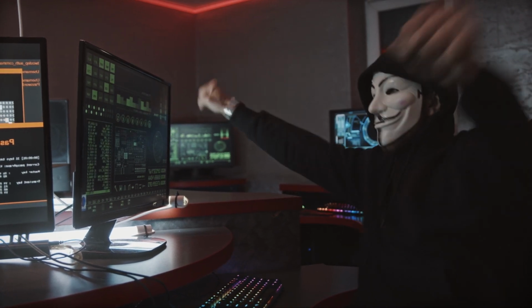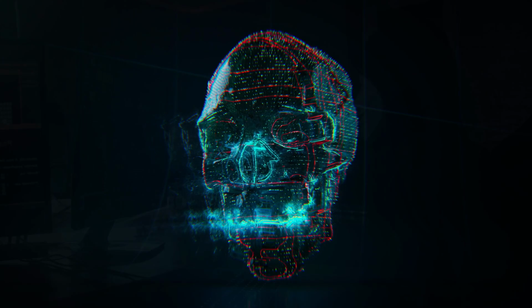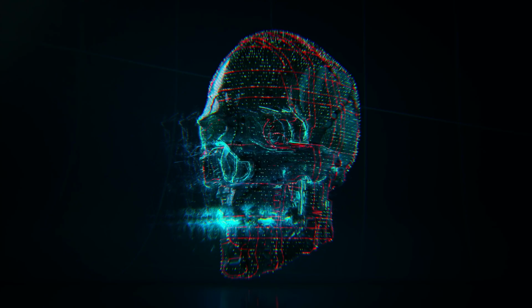Each type of malware poses different threats, but all can compromise your system's security.